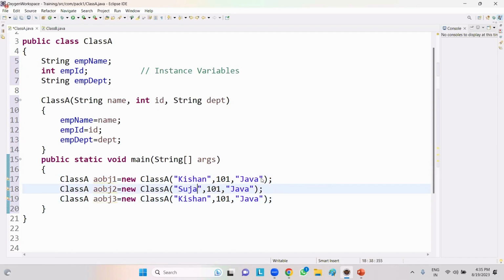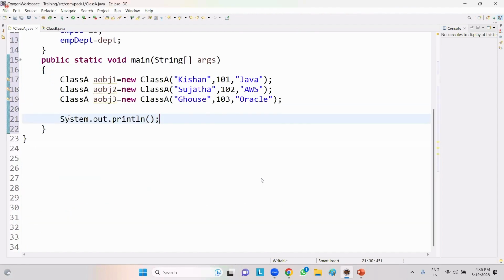Here I'm just trying to go with name, and here I'm making it as 102, and here I'll go with AWS. And here I'll go with one more name. Let me just try to go with Gauss, and I'm going with 103, and here I'm going with Oracle, like that. Okay, now I'm just trying to write like this: system.out.println, SYSO. Now AOBJ1 plus AOBJ1.